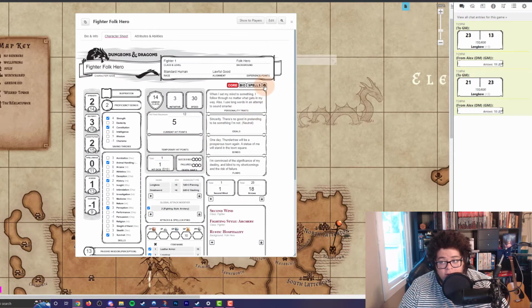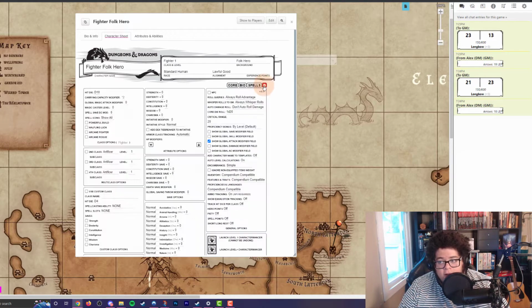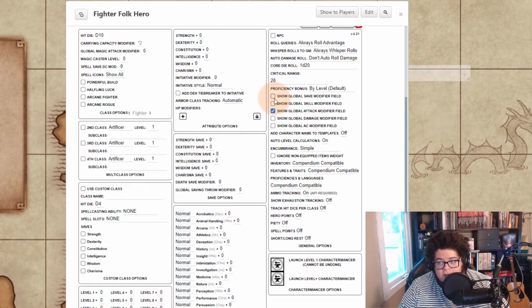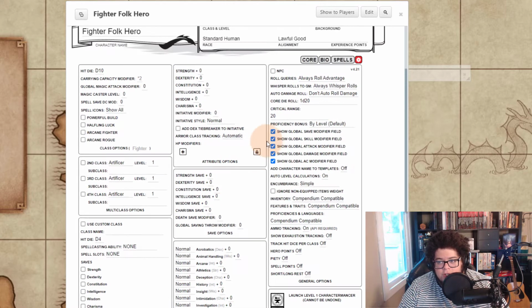By default, the global modifiers aren't available, so I'm going to show you how to engage them. Go ahead and hit that gear in the top right corner like I showed you before. When you scroll to the right over here, see where it says show global save, global skill, global attack, global damage. I'm just going to check all of them so you can see what I'm talking about. These global modifiers are super, super useful.